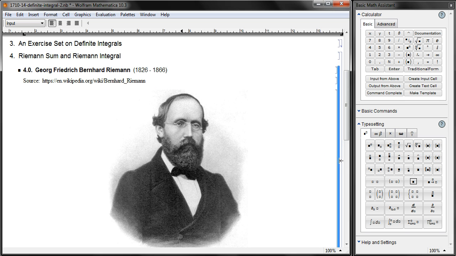In that case, we're going to need a fundamentally different approach, and we're going to use a method developed by this gentleman here, Georg Friedrich Bernhard Riemann. Sorry, I must be butchering this pronunciation. He's German, and I don't speak German very well. Anyway, I got this picture from Wikipedia.